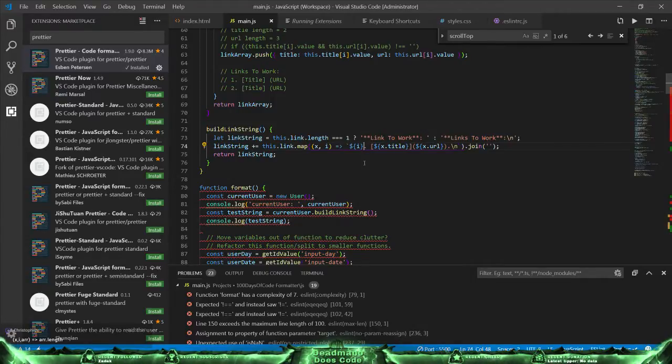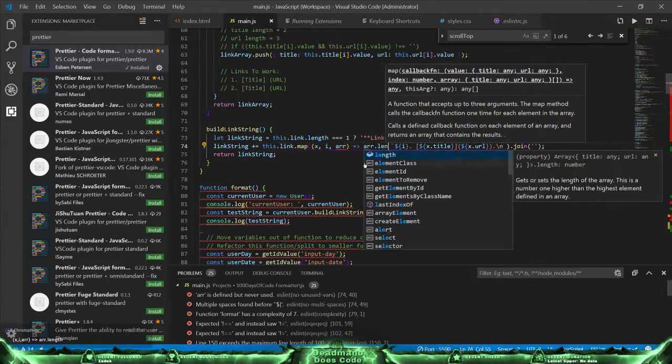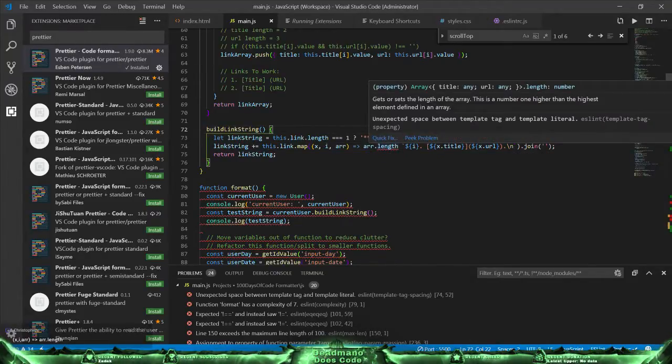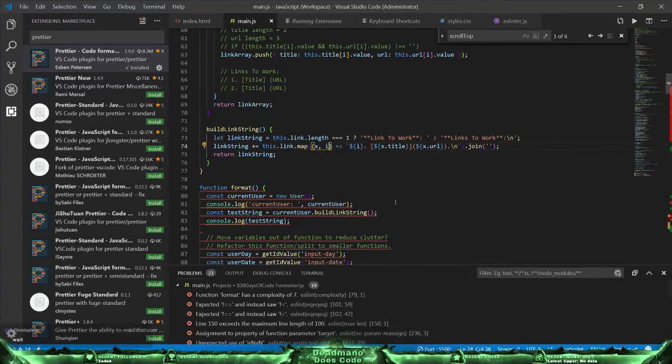Wait, what? Where do you want me to do that? xi array, array.length. Is that what you want me to do? Wait, okay, I'm waiting. Too bad we can't do a ternary in here, or can we? Wait, we can, can't we?